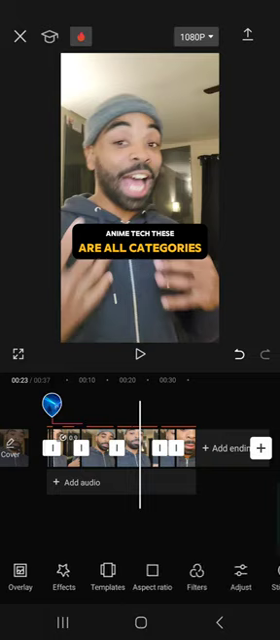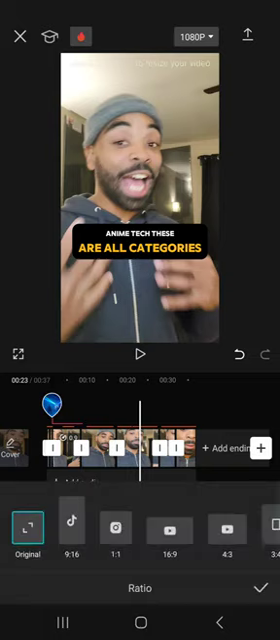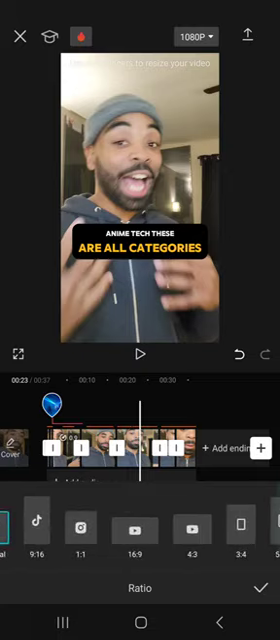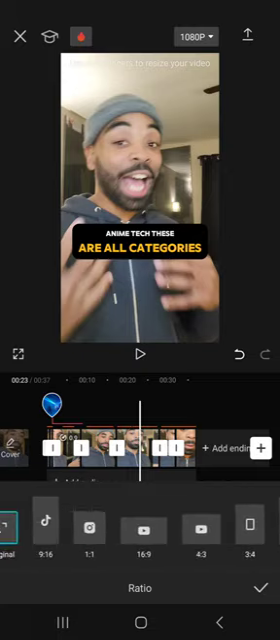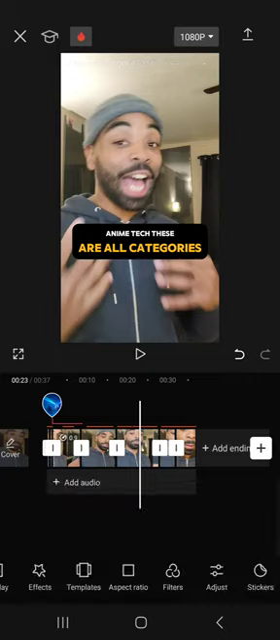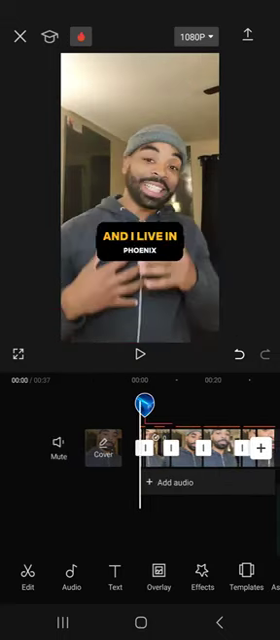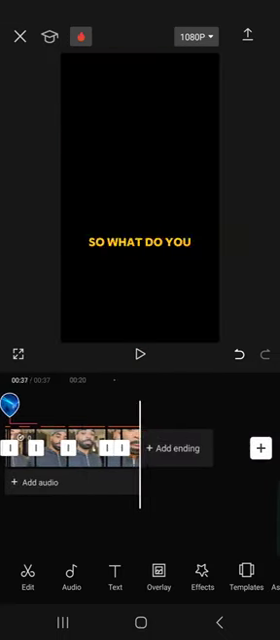So I believe that is everything. Aspect ratio will help you. If you're not familiar with aspect ratios, this will lay everything out for you and what they look like. And then filters, adjust, background. Yeah, guys. So that's pretty much it for the basics of how to edit using CapCut.